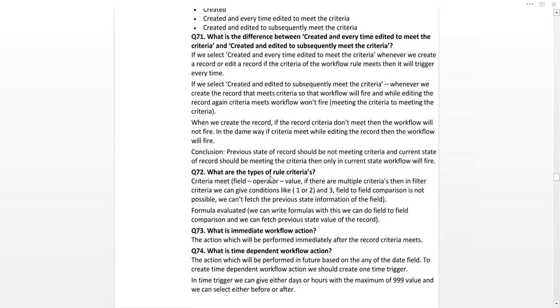Next question: what are the types of rule criteria? Criteria means field, operator, value. If there are multiple criteria, then with filter logic we can give conditions like 1, 2, and 3. Comparing fields to fields is not possible, and we cannot fetch the previous state information of the fields. Formula evaluation: we can write a formula, with which we can do computation between two fields, and we can fetch the previous state value of the records.